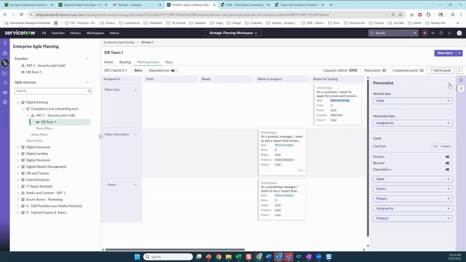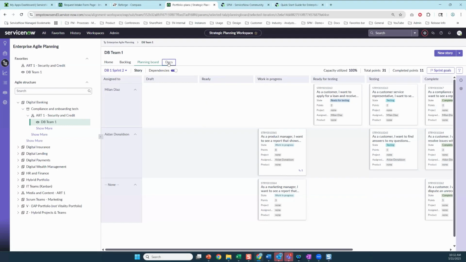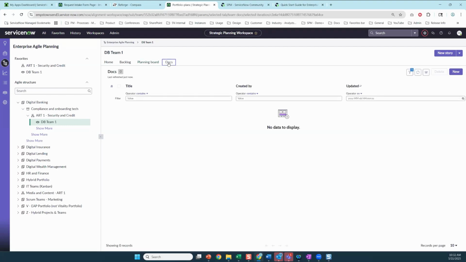And I don't know if everybody has seen this, but we do have a docs component, and the docs component allows you to save documents associated with your teams, as well as any level within the Agile structure. We also have docs associated with different planning items, your epics, capabilities, and features within EAP.